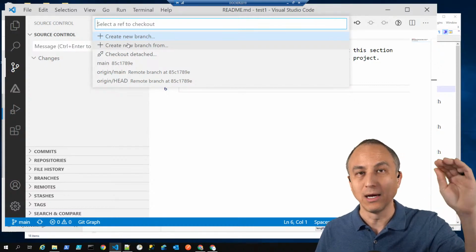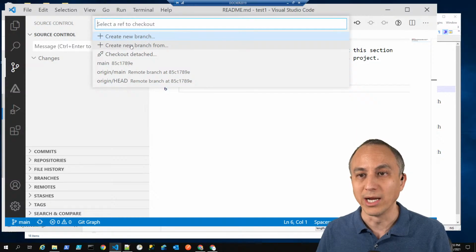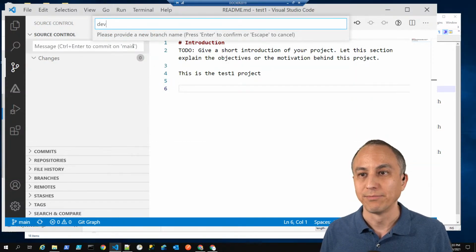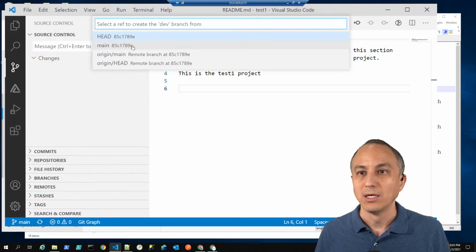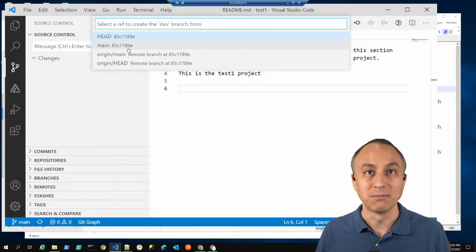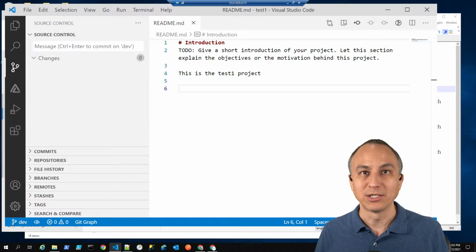Not quite sure why I'd use that first one, but I want to create a new branch from main. So I have my main. I'm just going to create a branch off of main. So I'm going to choose create a new branch from. And my branch name is dev. Press enter. Select a ref to create the dev branch from, and that is main. Okay, so now I have a dev branch down here.